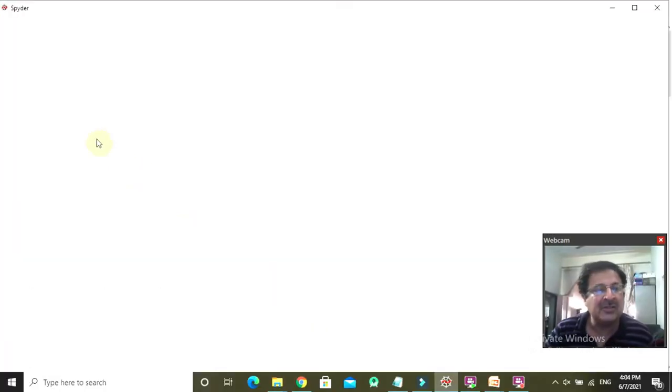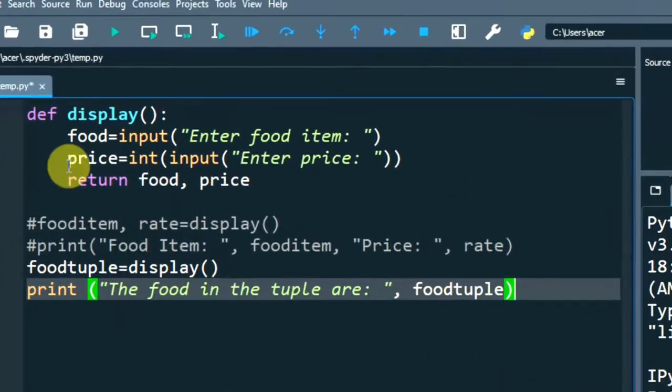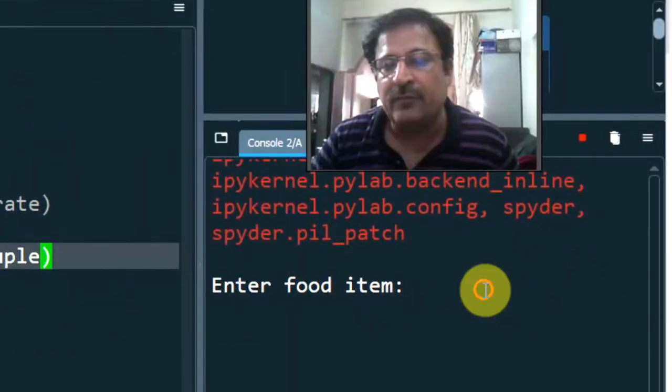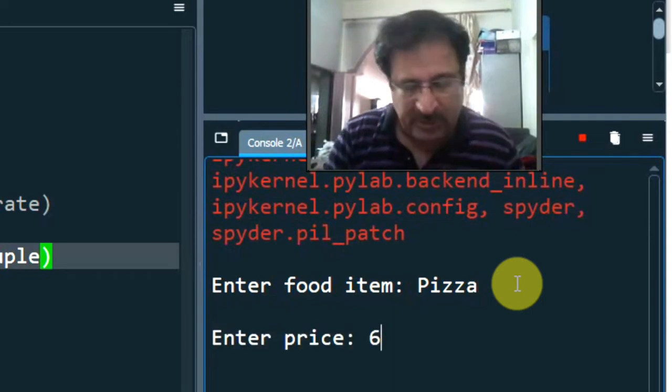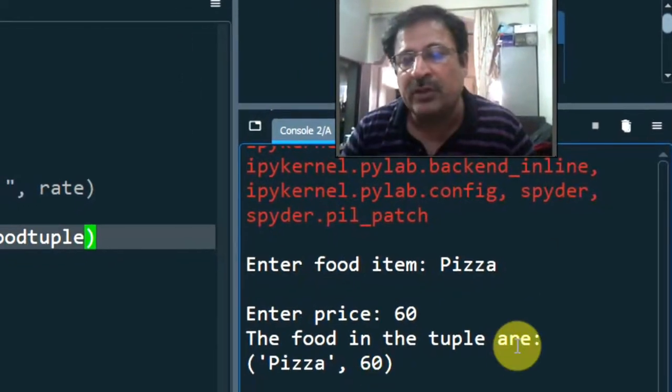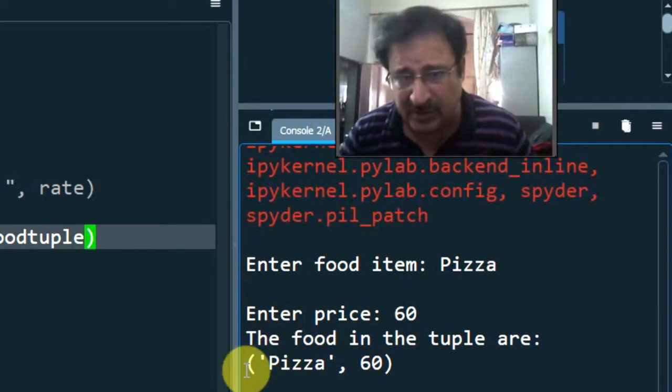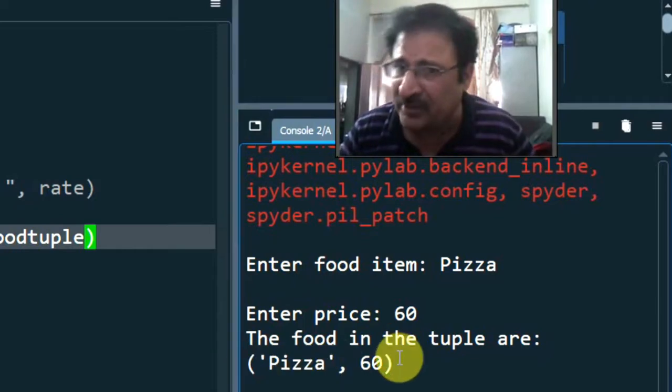We'll paste it in Spyder IDE, run it, enter food item. I'll make things easy. I'll enter pizza only. Amount, say 60. Food in the tuple are pizza and 60. See, this parenthesis confirms that this is a tuple.